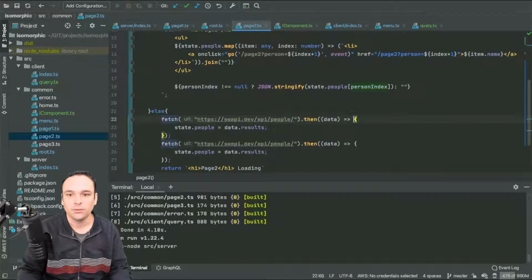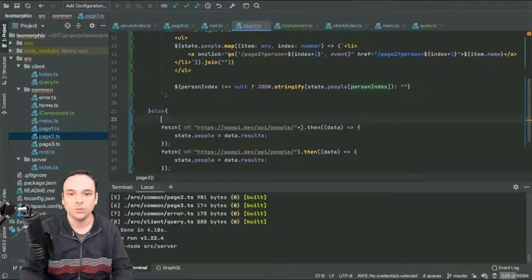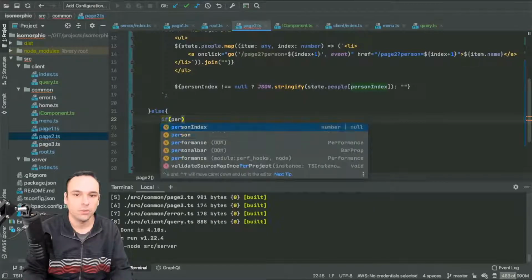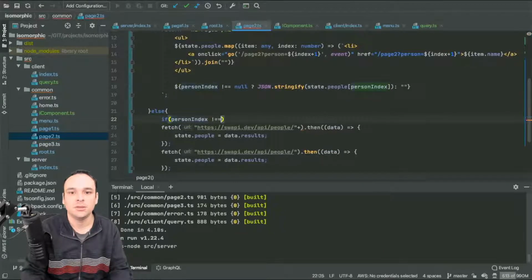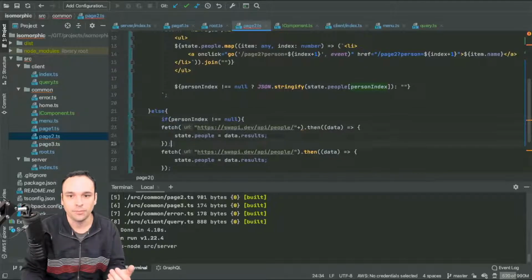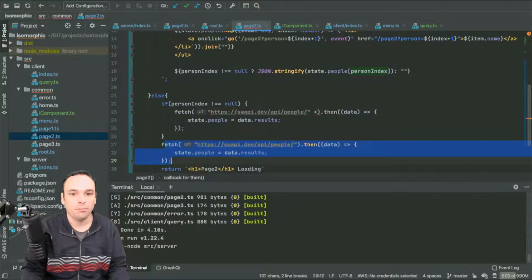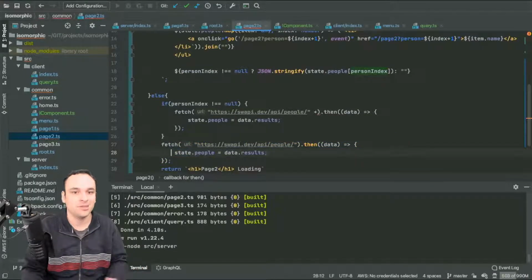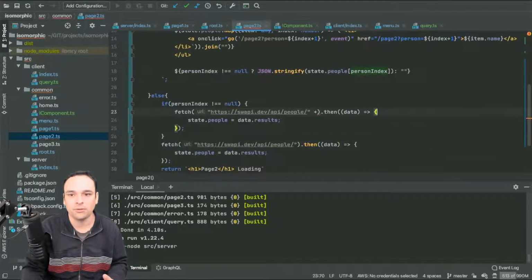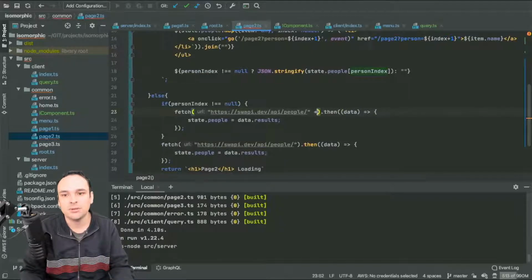I'll say slash plus ID. Okay, so if the person parameter or person index is different than null, it means I need a person to be loaded. And I'm assuming that if the people object is not there, then the person object is also not there. It's impossible to be there. So then I'm always going to trigger both.